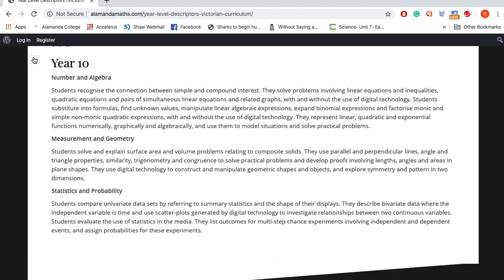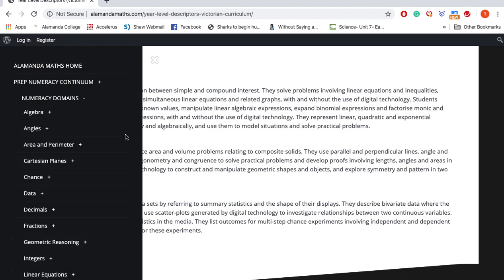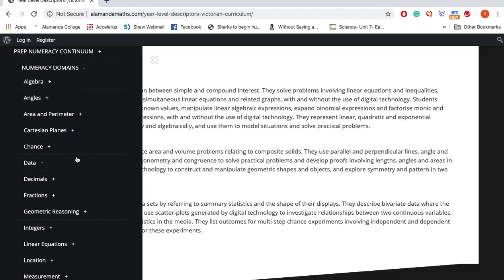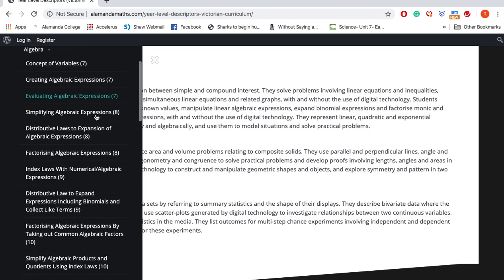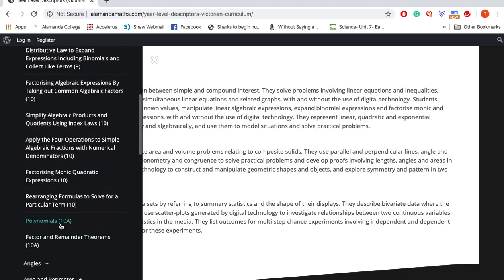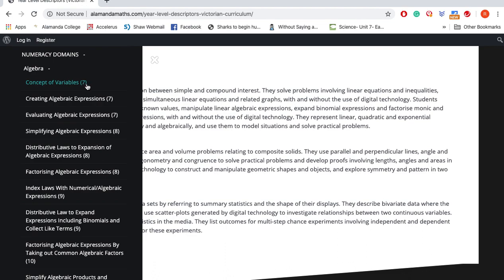If you want more fine-grained details, once again, you can click on the 3 lines. It will pop out the menu. Under numeracy domains, if you hit the plus sign, what I've broken it down to is basically all of the major concepts that are covered in maths from year 2 all the way up towards year 10. So if I expand the algebra concept, hit the little plus sign, it has all the lessons from year 7 all the way up towards 10A, which is kind of VCE Unit 1 and 2 type materials. Everything that's in the brackets shows you the year levels associated with that concept.